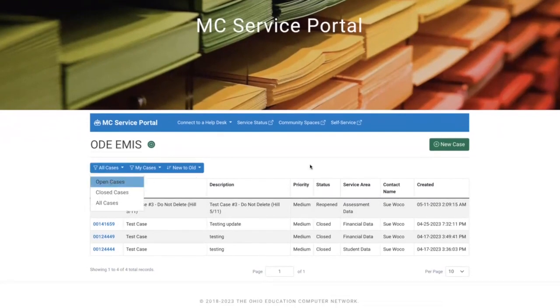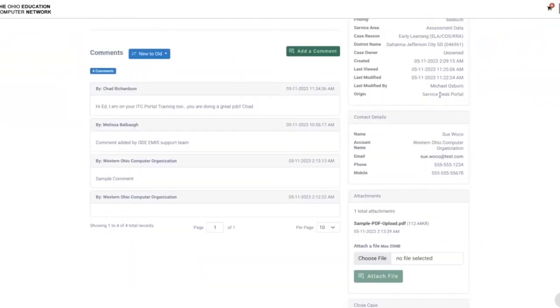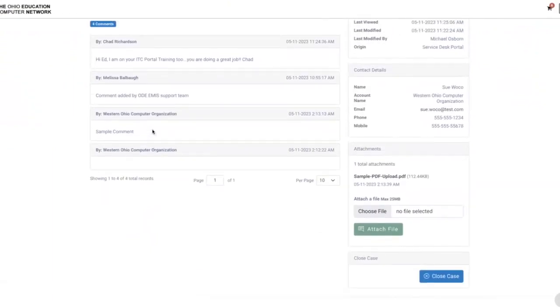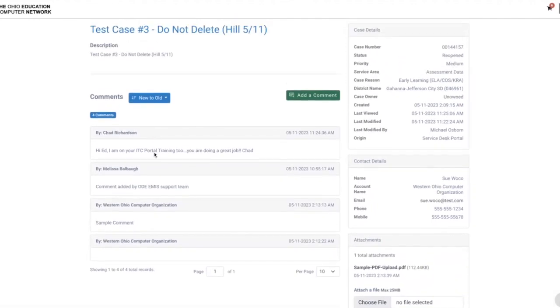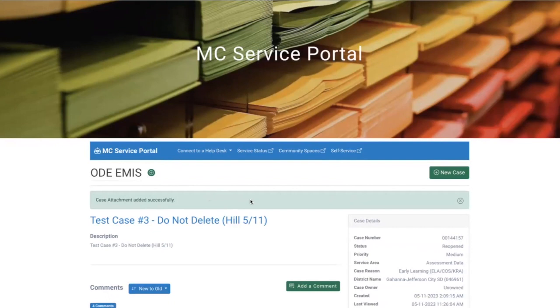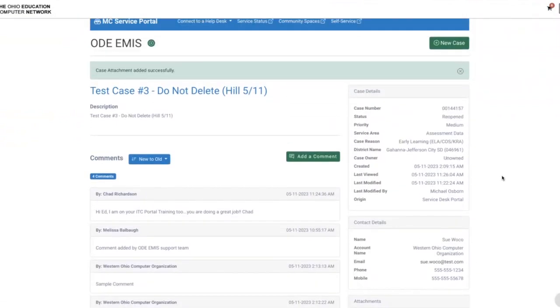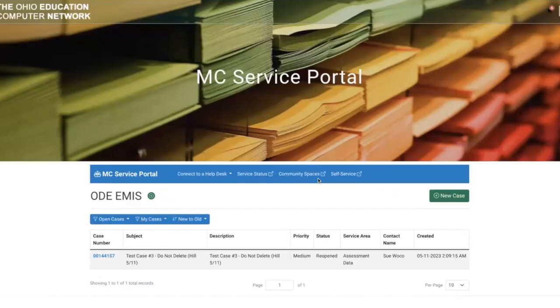And we'll look at only the open cases. And here's my test case. I can see the status was changed. And as you can see here, we've gotten some feedback. So you can see here the comments are provided in sequential order with the most recent on top. As I mentioned before, if we want to add an attachment to this, I can click on Choose File, and I can click Upload and Attach File. I get a confirmation that the file was attached, and I can look here and see in the list that the file was attached.